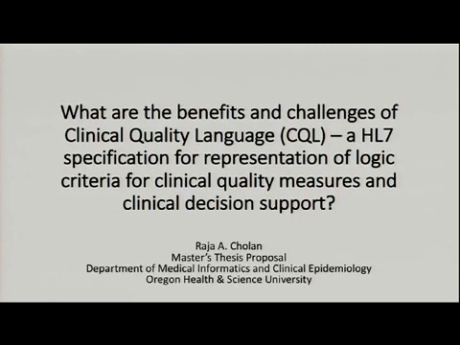So like Dave said, I've worked a lot with quality measures, and one thing he said is that I delved deep, and that's actually a good segue for the beginning of my talk, because I'm going to spend quite a bit of time on the background and explain to you some of the issues. So clinical quality language is a new specification released by HL7 for representing the logic for clinical quality measures and clinical decision support. However, I'm going to be focusing on the CQMs.